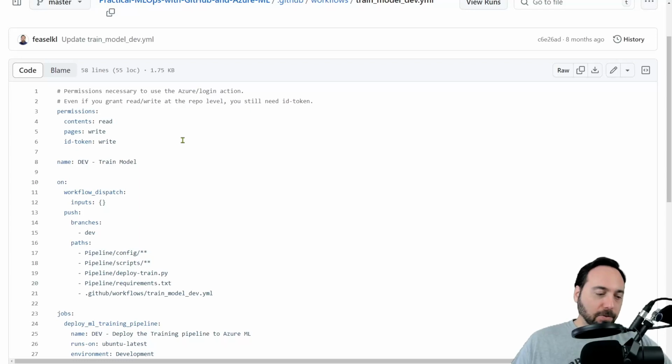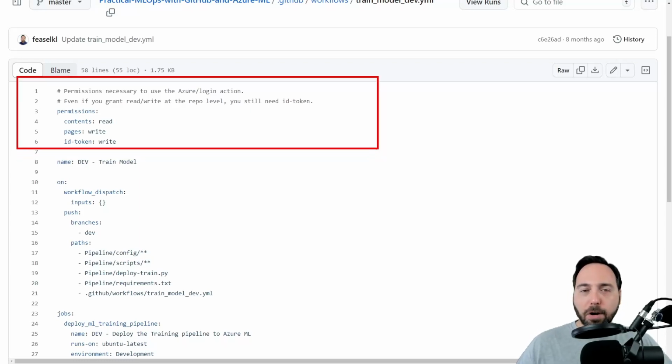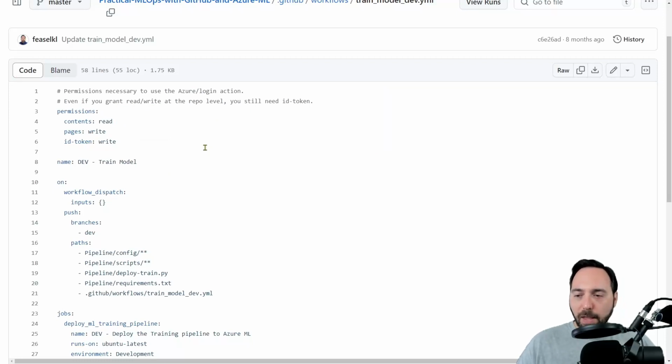At the very top of the screen, I've got a quick note on permissions. These permissions are necessary for logging into Azure, specifically ID token write. This is a permission that you'll have to set. If you don't set it, you will get an error message, most likely. Even if you grant read and write at the repo level, you're still going to need ID token. So I just have this in at the top of the action.